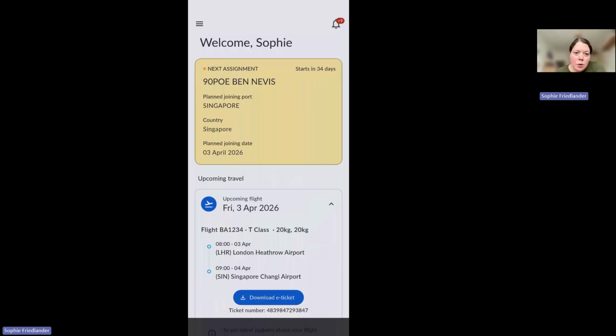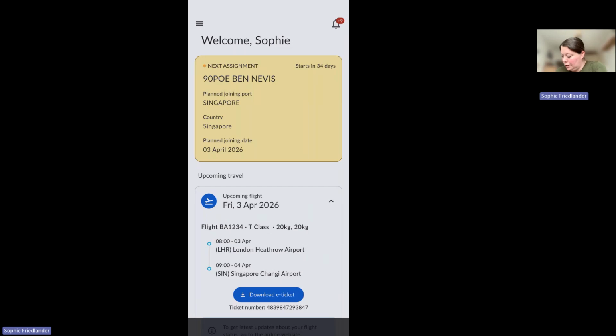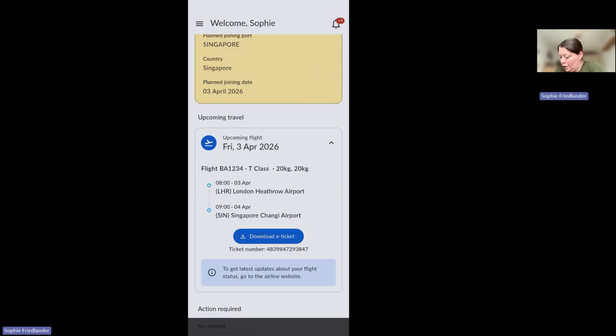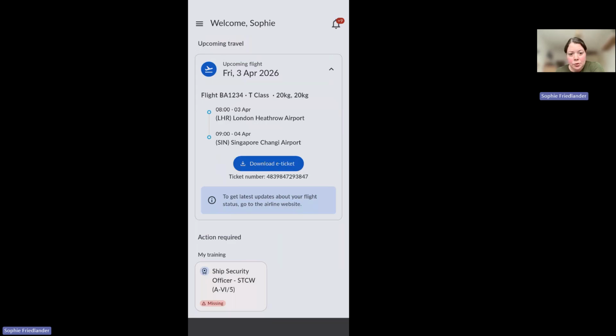Right, so this is my welcome page. I can see my next assignment is correctly on the Ben Nevis. I'm joining in Singapore. I have a planned joining date of the 3rd of April, which we know, and that starts in 34 days, it's telling me. Here I can see my upcoming travel. I can see that my flight is booked for Friday the 3rd of April. And those are my details, London Heathrow to Singapore.